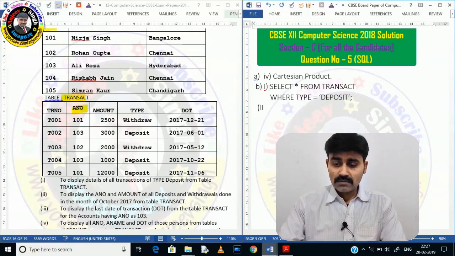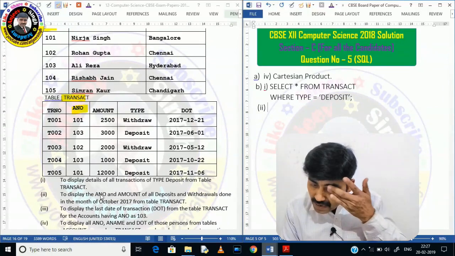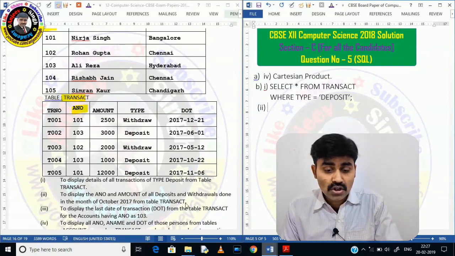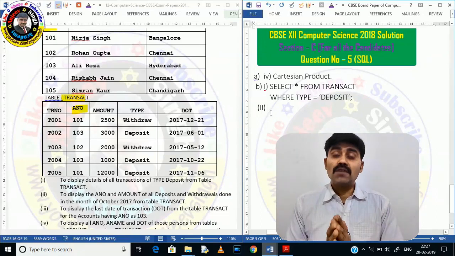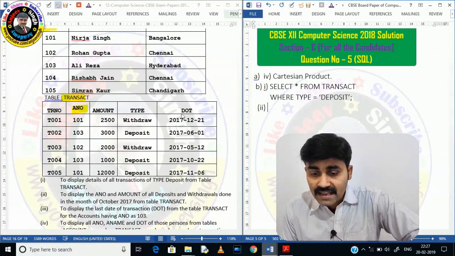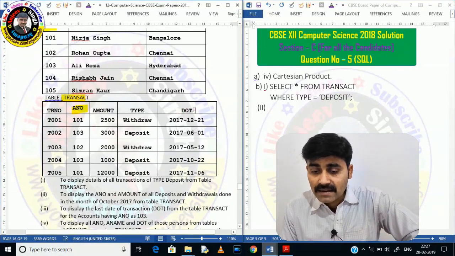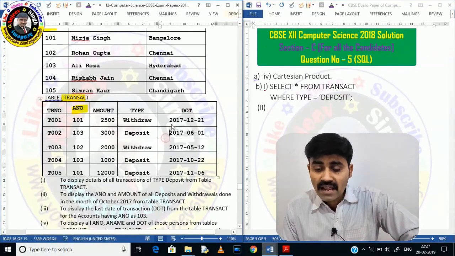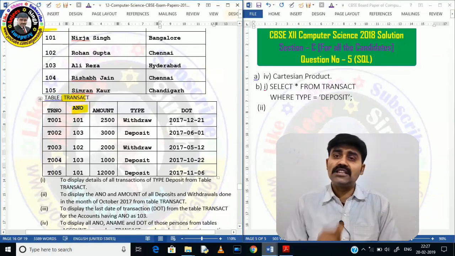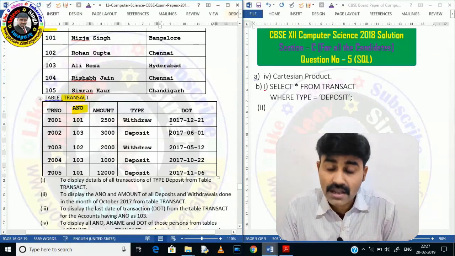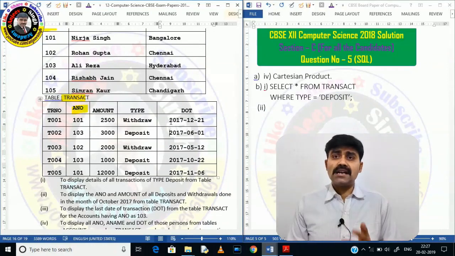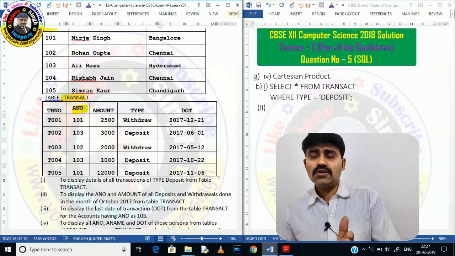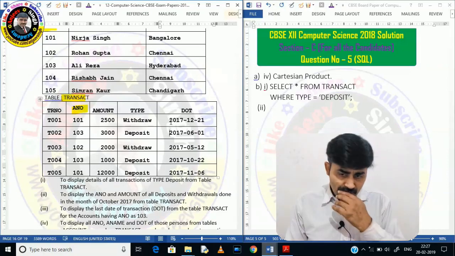Now move on to question number 2. Display the account number and amount of all deposits and withdrawals done in the month of October 2017 from table transact. It is given here as date of transaction. It means from here we have to find those records whose date of transaction is in the month of October 2017. So we use the condition to check the date from 1st October to 31st October. Okay, so how may you write the query?